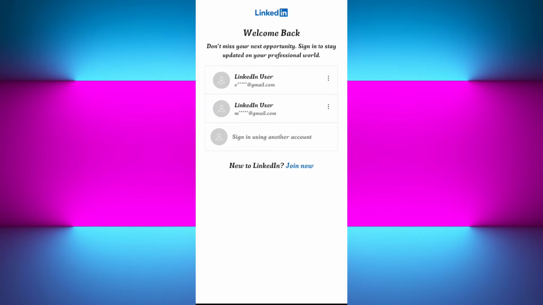So in the first method, we are going to use LinkedIn's account recovery options. Once you launch your LinkedIn mobile application, your welcome page should look something like this. If you have previously logged in just like I did, it will show you all of your LinkedIn user profiles just like so. But you can either select any of these previously used profiles, or you can simply tap on the option that says sign in using another account. I would recommend you select this third option.